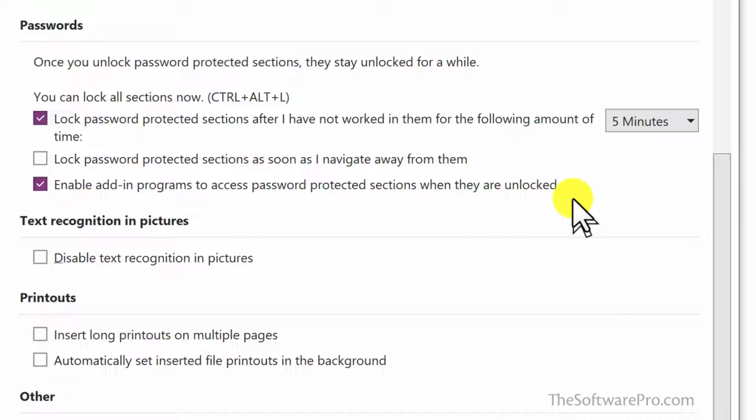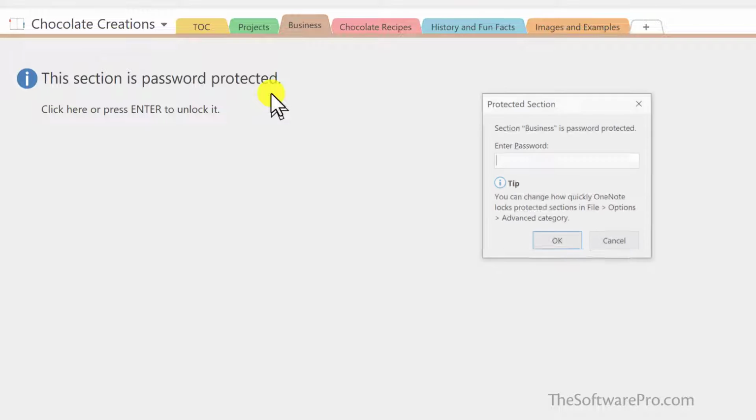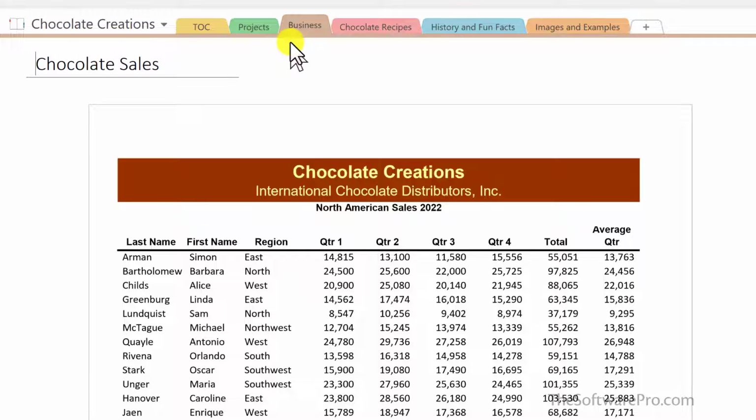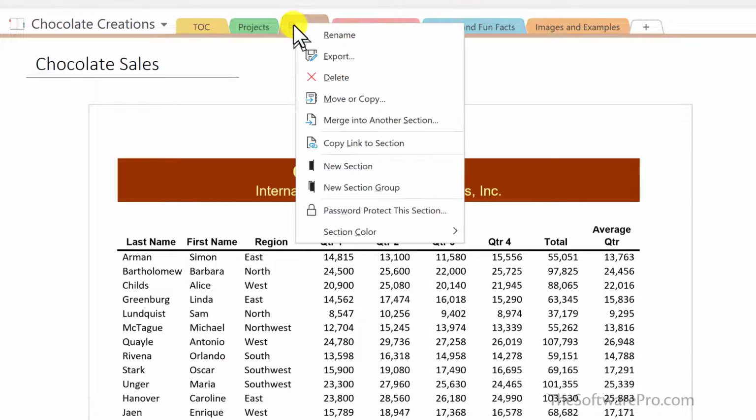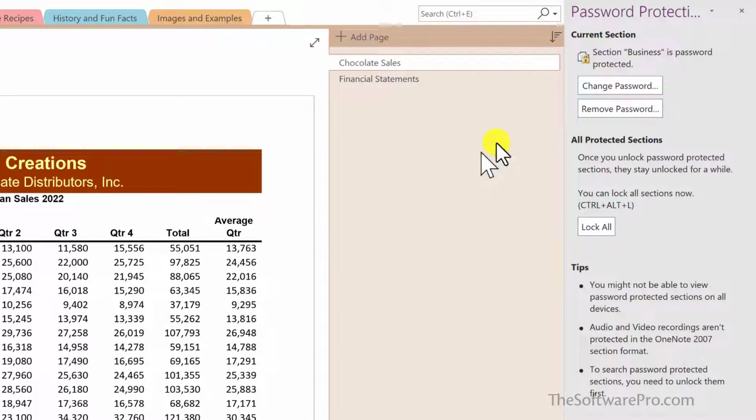Once you've worked with a password in OneNote, explore these options to determine if you want to further customize how this behaves. At some point, we might want to remove the password. And to do that, first of all, let's unlock the section, and then repeat the same steps we used before. Right-click on the Section tab, Password Protect this section. That opens up the Password Protection dialog box, and here is Remove Password.